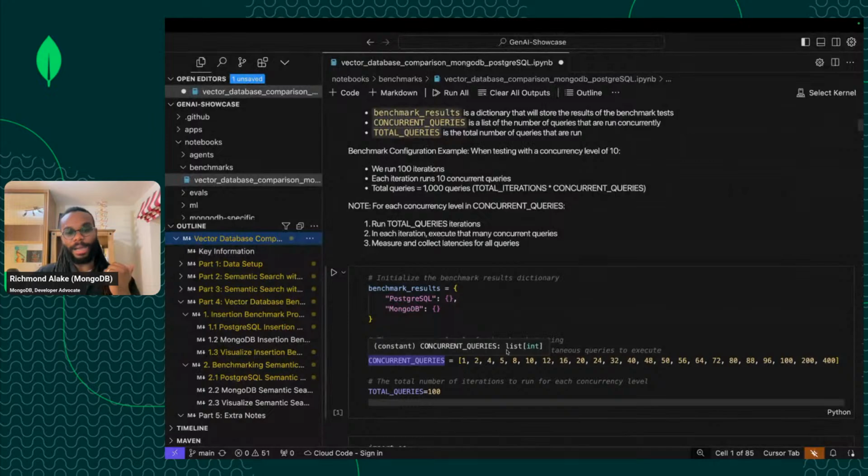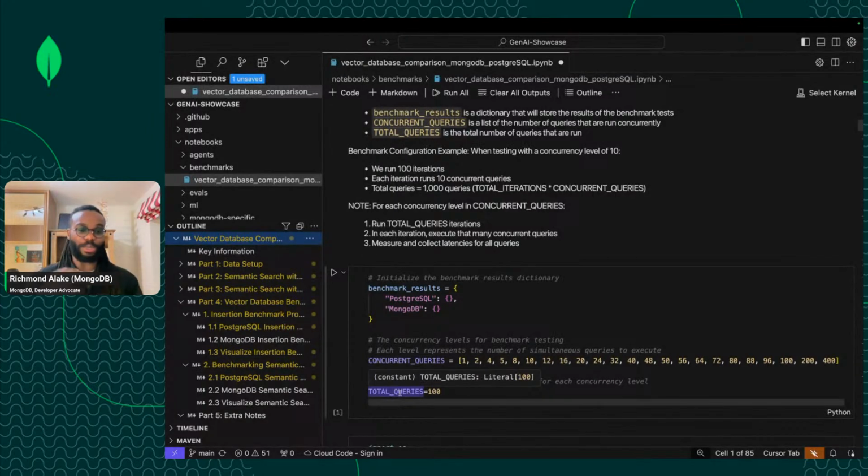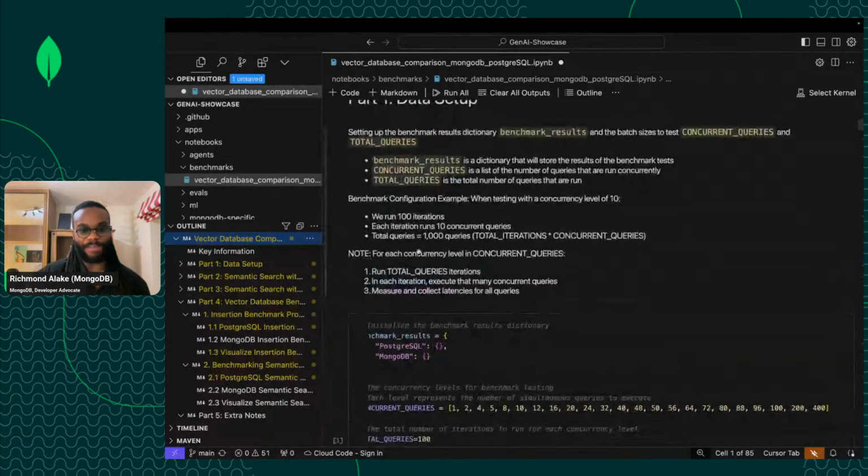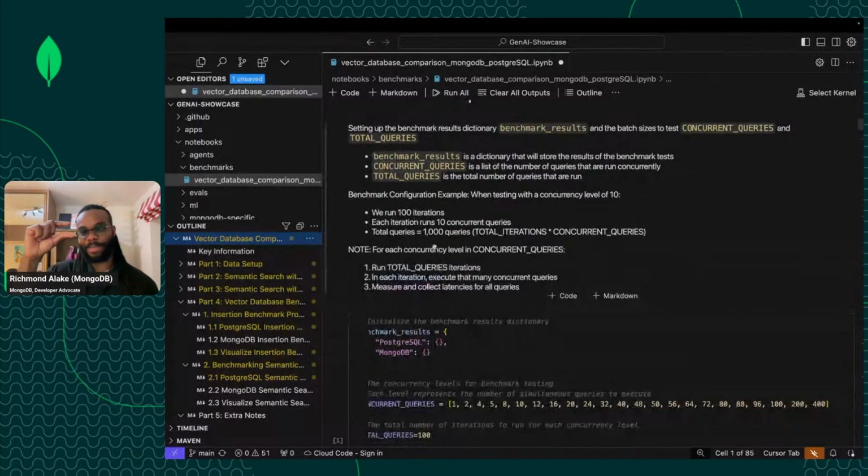We're going to be actually querying the database with 100 queries for each of these concurrent queries. So in total, we run 100 iterations, which is 100 queries, and then we have 10 concurrent queries. So in each experiment, for 10 concurrent queries, we can have 1,000 queries being asked to the database, which is a lot. Then we measure the latency for each query, and we take an average to get our scores.